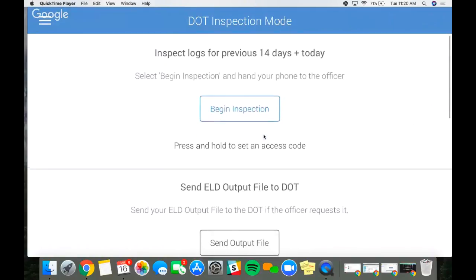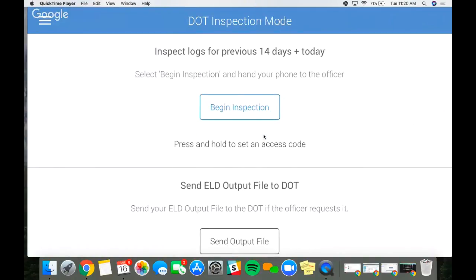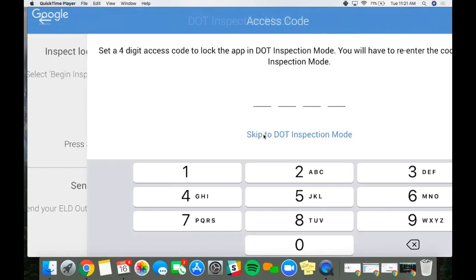And here you're going to see begin inspection. You can either just click on it and go right to your previous days' logs, or if you want to lock your screen so that when you hand it over to the officer, they can't go through your KeepTruckin app, you can click on begin inspection mode and hold it.